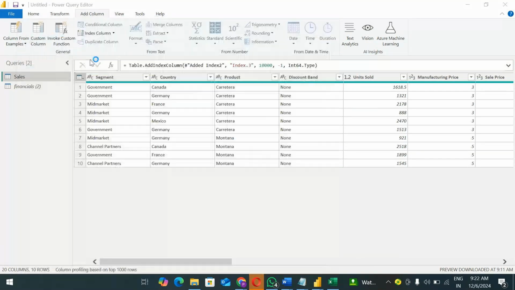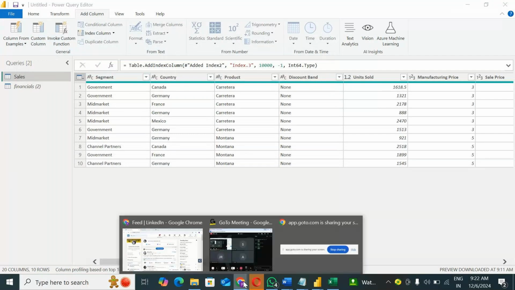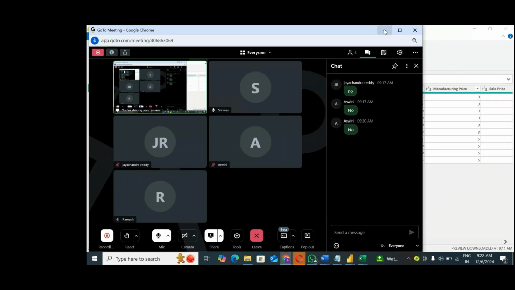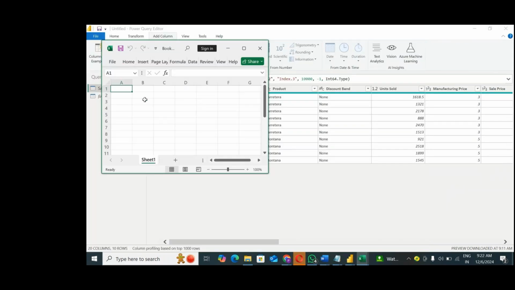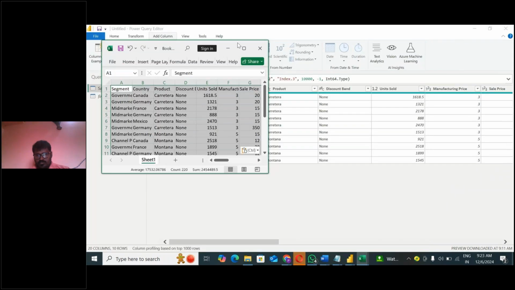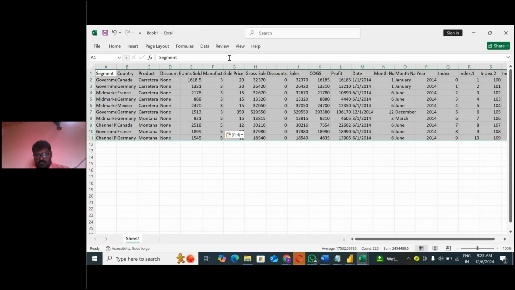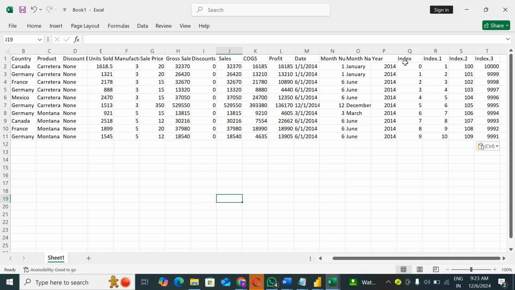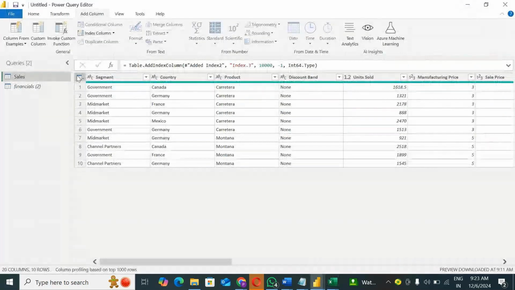Then after, you can paste it as part of any other Word document. Sorry, Excel, Notepad, by using a copy. So you can observe that index 1, index 2, index 3, everything came.